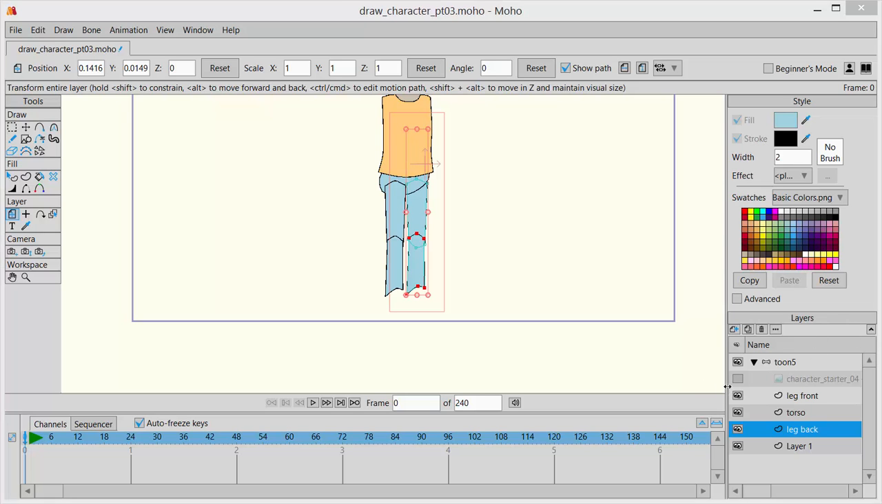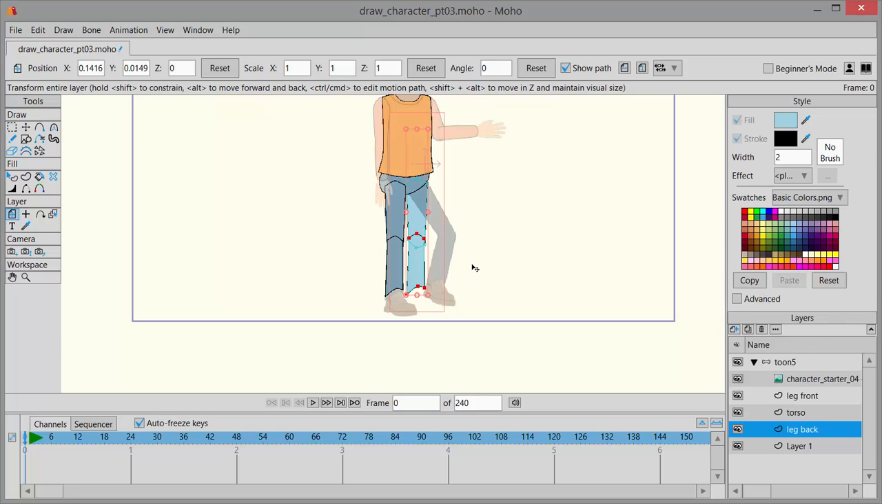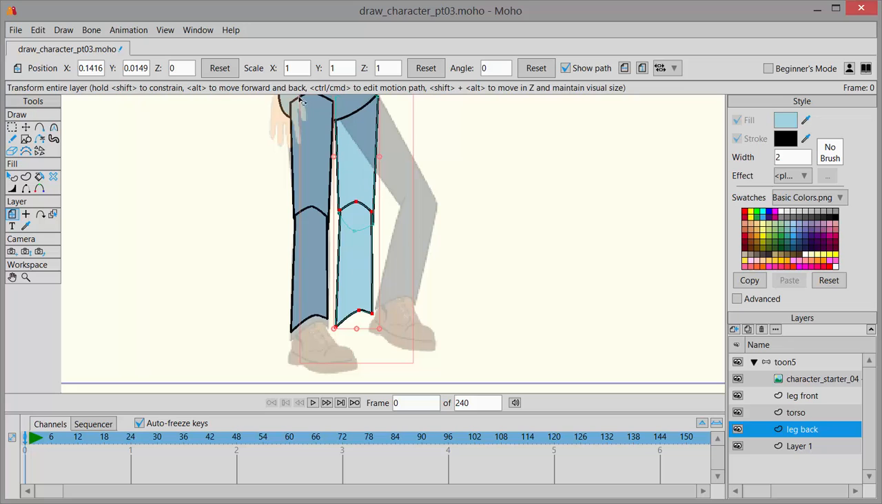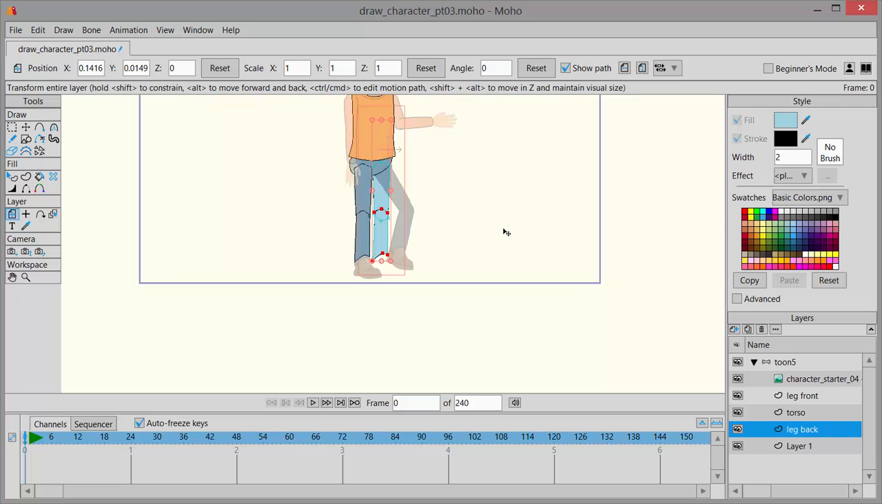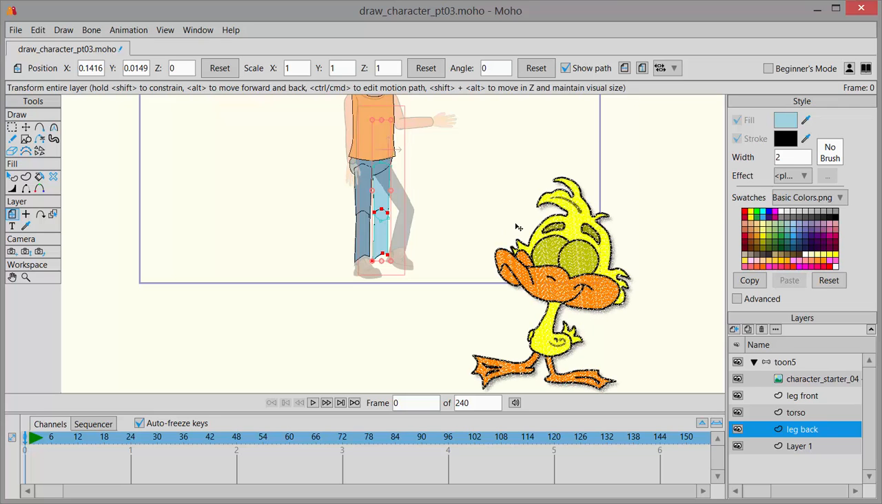And you can always turn back on the image of the character that you're working from and see how you're doing. Just sort of compare it to what you see there in the background. So go ahead and get yourself up to this point. I'll pause now and continue in the next video.